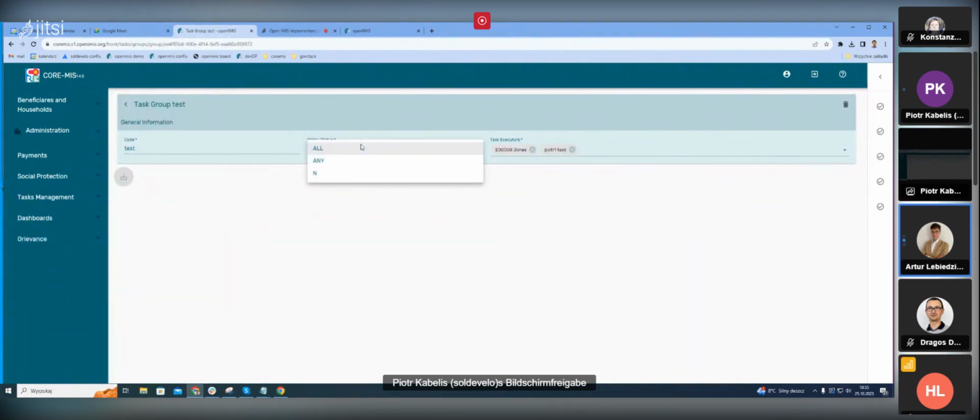Yeah, you mean here, for example? Yeah. So here, if you put all, and as task executioners you put two individuals, then those two users have to accept it in order for the data to be updated. If you put, for example, any, then if any one of these users accepts, the data is going to be updated. This is how it works. Okay, thanks.